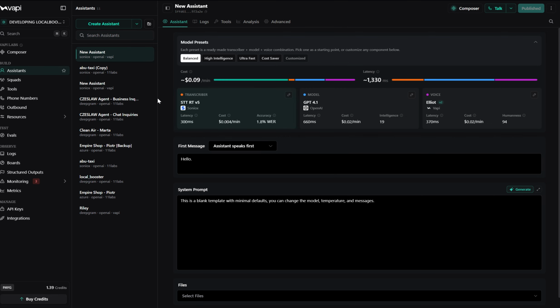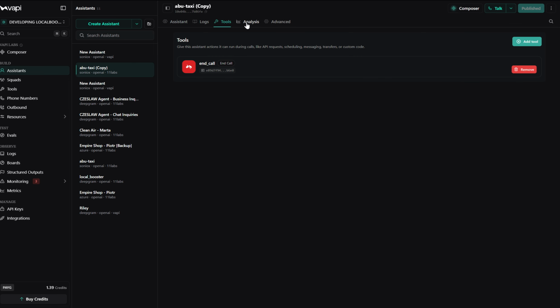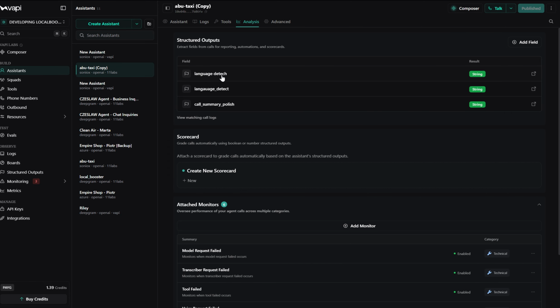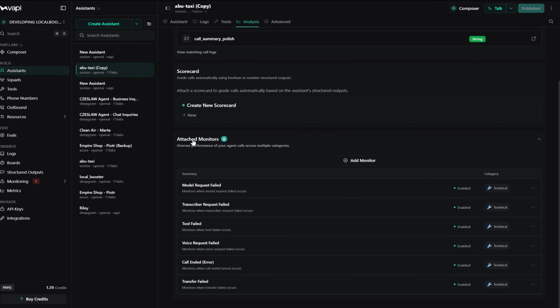So coming back to our agent, we have our scorecard. Scorecard is just for Q&A purposes. It helps you understand, just for telemetry purposes, how the structured outputs are performing. It just gives you a scorecard of it. And these are the attached monitors. They show you the performance of your agent, like if there are any errors or if something is failing, it tells you to monitor.